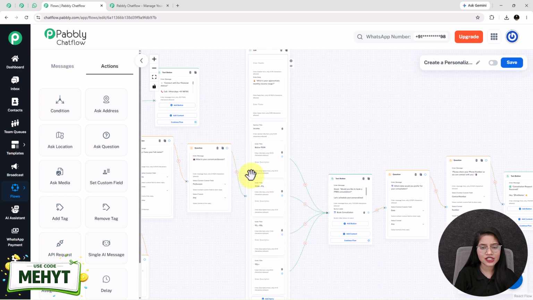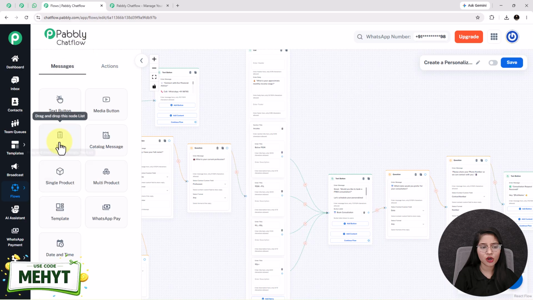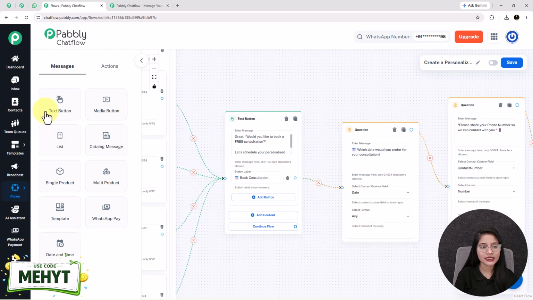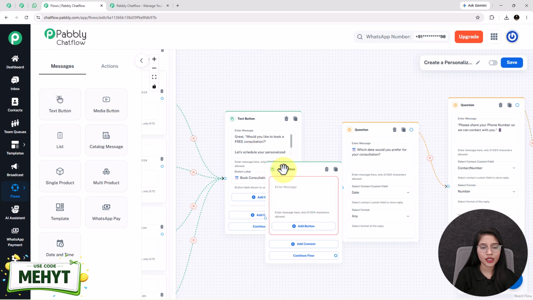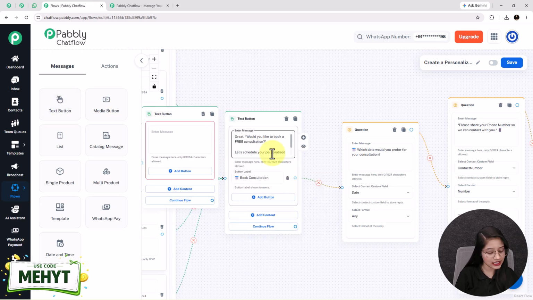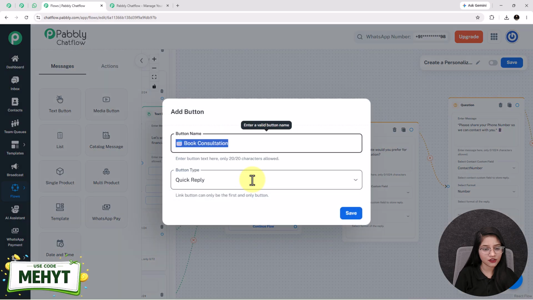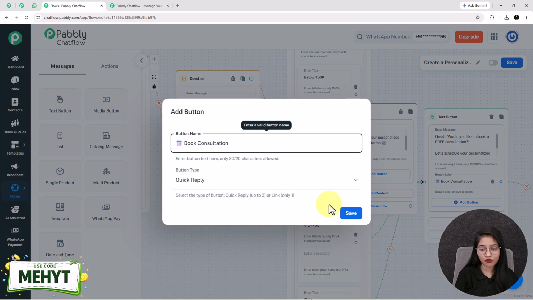Next, again, I have taken the list button. I have already explained this too. You just have to take this list node from here and customize it completely based on your own business. After that, I have taken the text button. You can get this button from here, enter the content in this enter message box and give the quick button the name of book consultation.